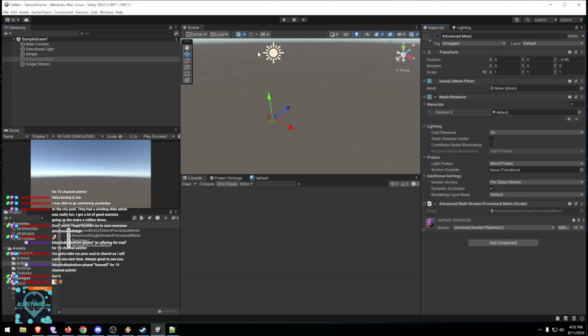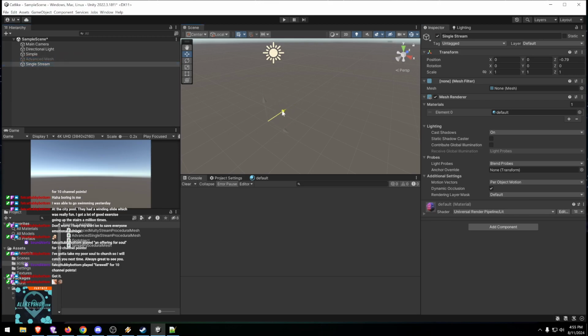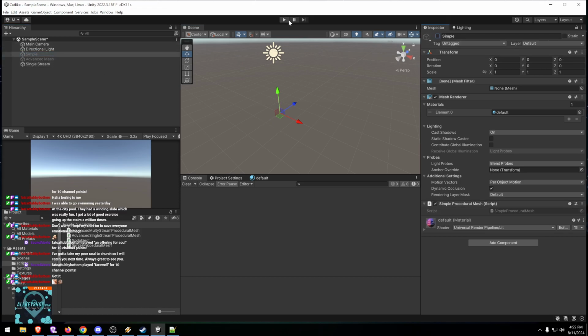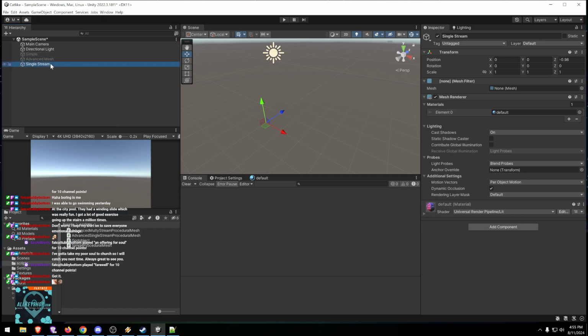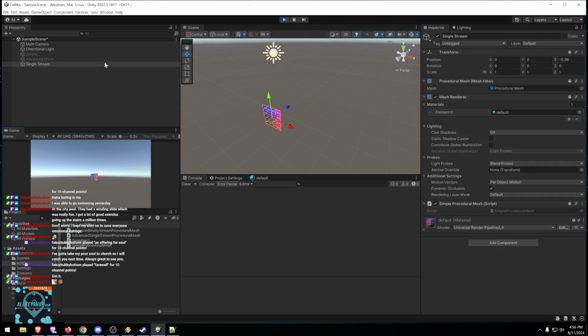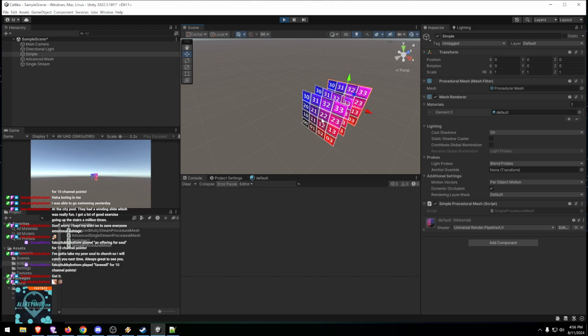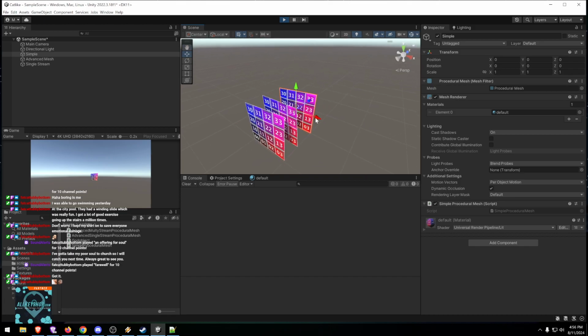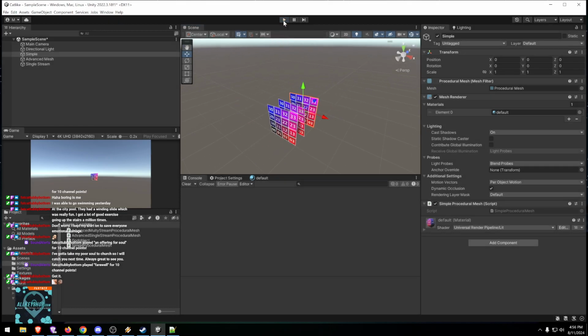Advanced mesh, no. Single mesh, come up to the front. Simple, no. Does not work. Because we don't have the script attached. Can't believe this is working. For some reason, this is extremely working now. Good. I'm glad. We can move on to the next tutorial.